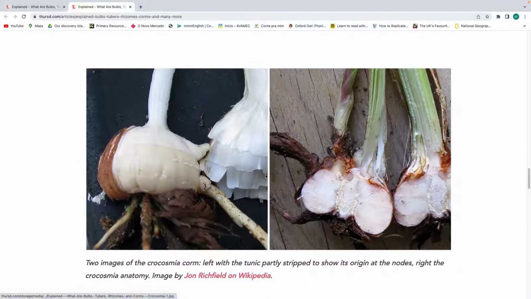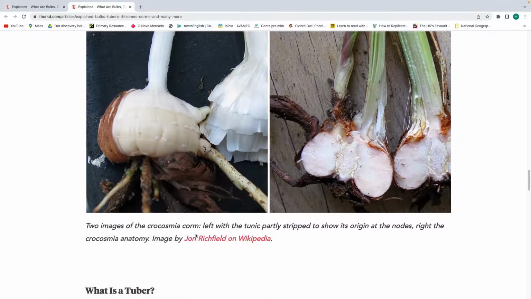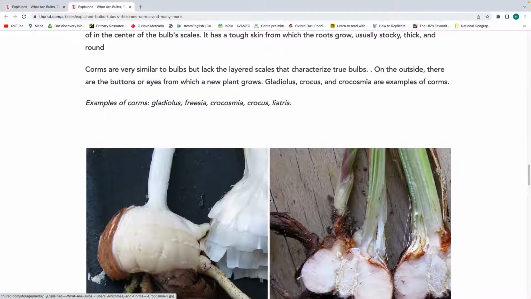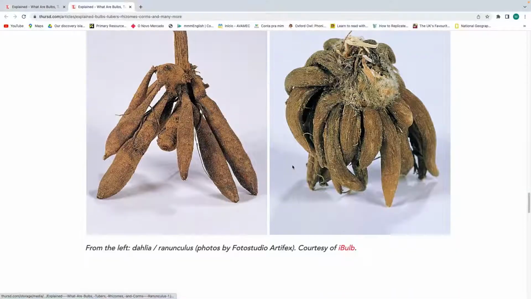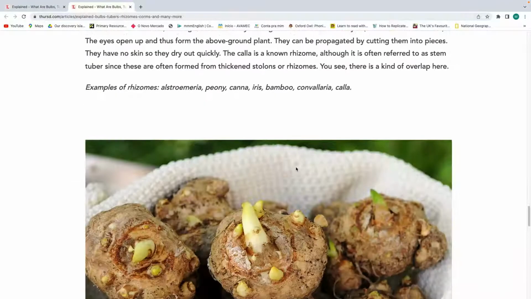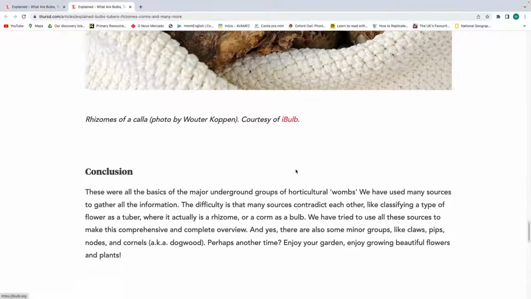E aqui a gente tem two images of cross-common corm. Isso aqui é de outra planta, mas você vê que ela tem um formato de bulb também. Ó, olha aqui. Bulb. What is rhizome? São vários tipos, né? Esse aqui são vários tipos.